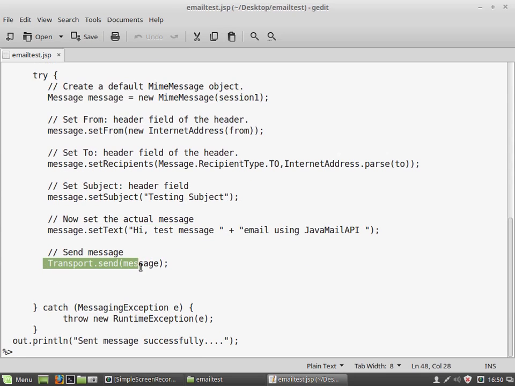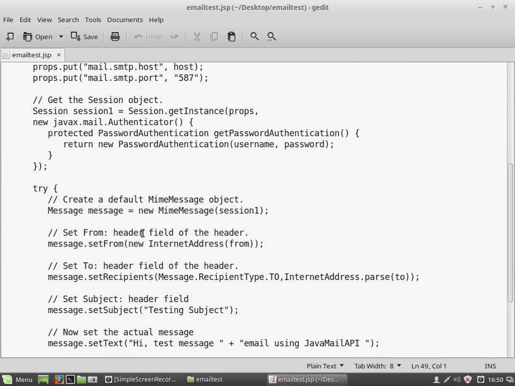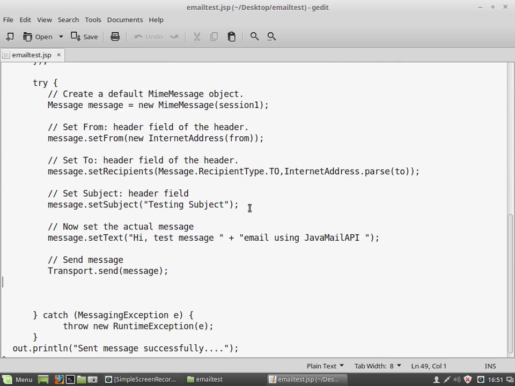Finally, this method transport.send sends whatever message we wanted to send. We'll execute this method by sending a parameter called message. This message was already set here. It's a very simple program. You can write this program using a simple Java program.